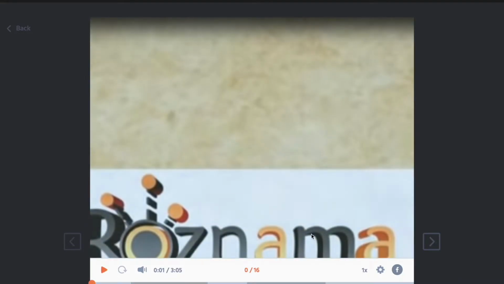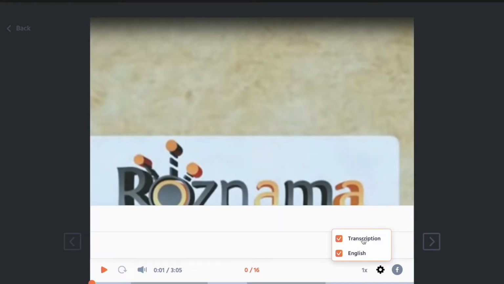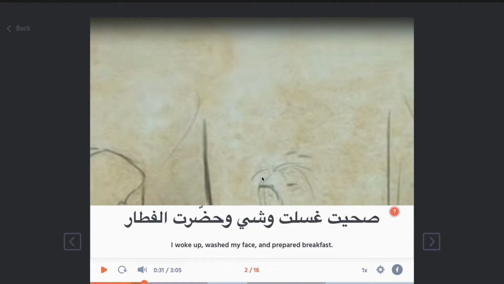Okay, now I'm going to click pause. Go to the settings here and click English and transcription. Here I paused at a certain part of the video and I clicked both on transcription and English. So as you can see, we have the captions both in Arabic, or Egyptian Arabic in this case, and in English. And this is the best part.